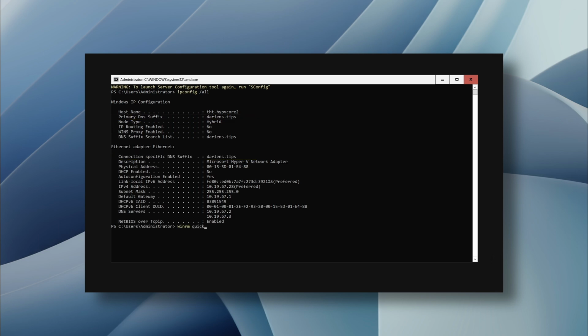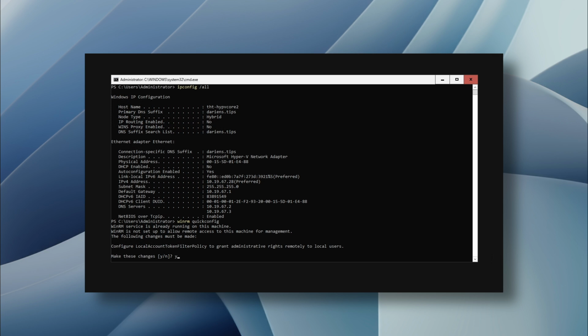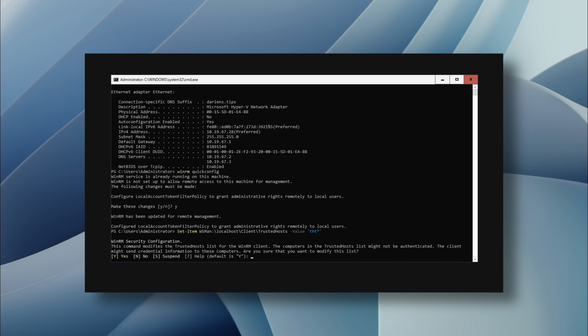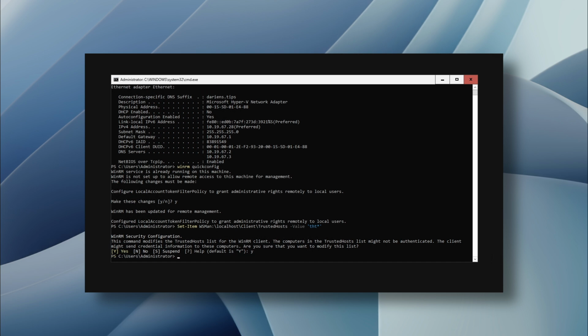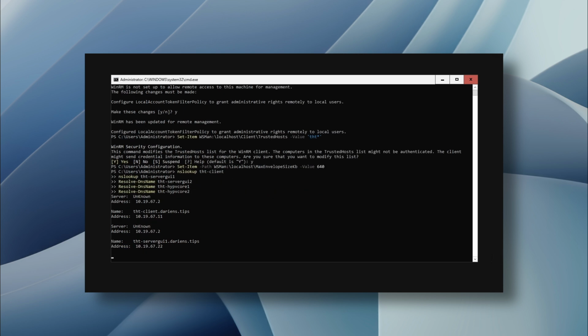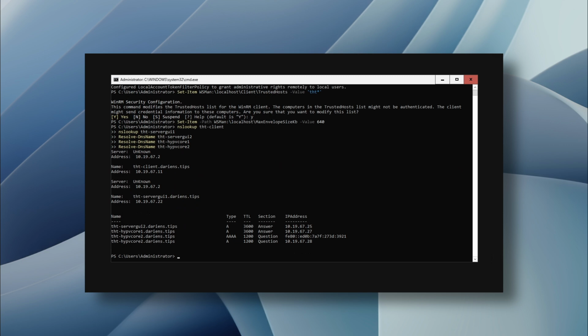Type winrm quickconfig, hit Y when prompted. Use the Set-Item cmdlet with the WSMan path to add computers to the trusted hosts. Set the max envelope size to a value higher than 500. Ensure the server can resolve the client and other servers using either nslookup or the Resolve-DnsName cmdlet.